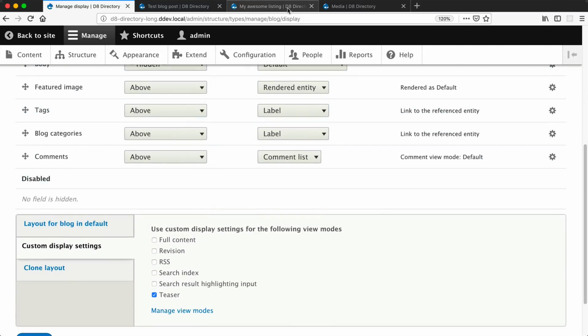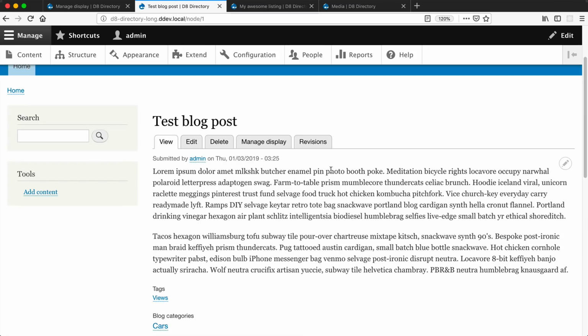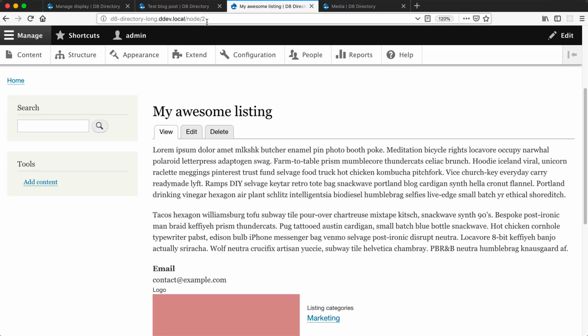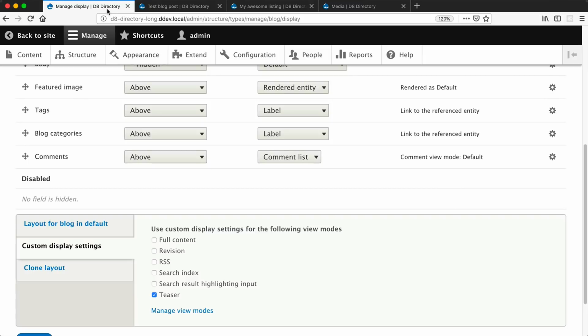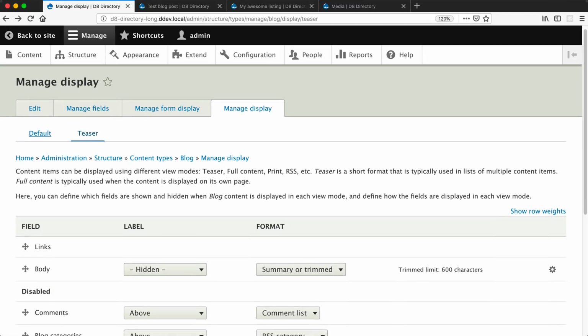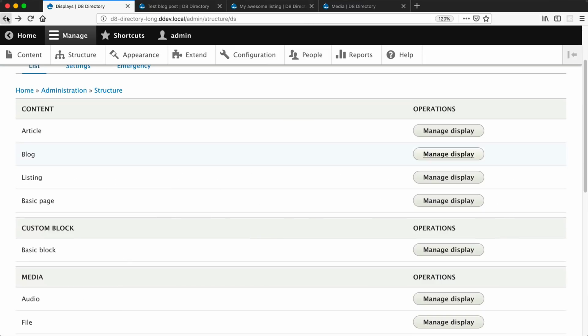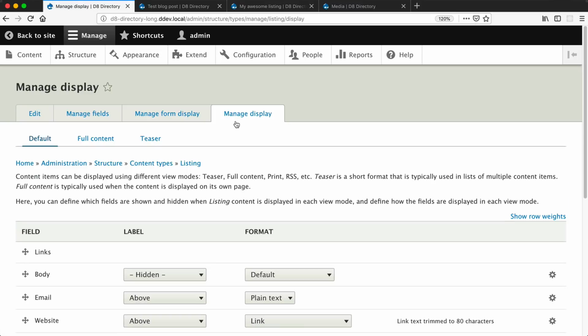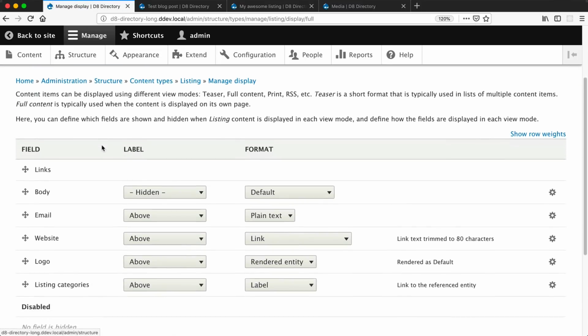But if you want to control this view mode, so anything which is using the canonical URL, the canonical being node/id, or if we're on the listing page, node/to, then you need to modify the full content view mode. So let's go back into listing, manage display, and we've implemented this, which is great.